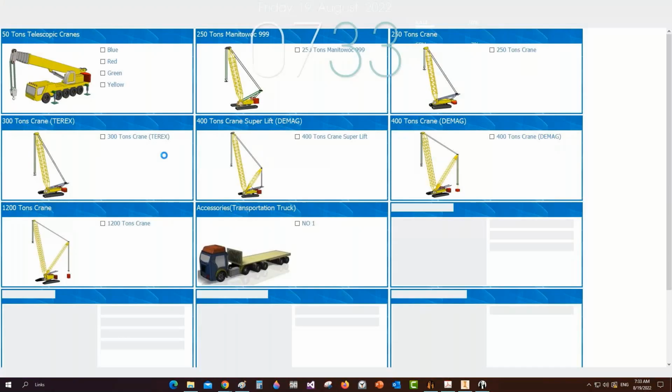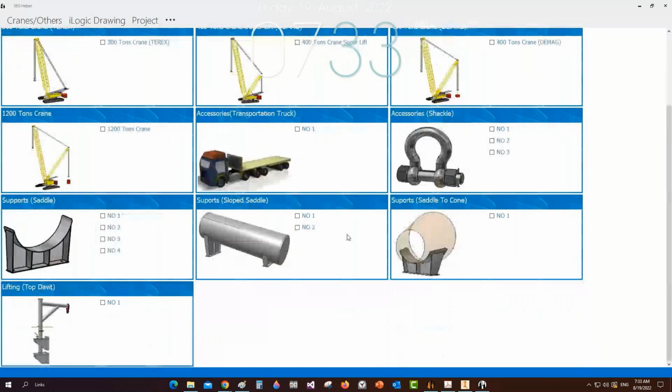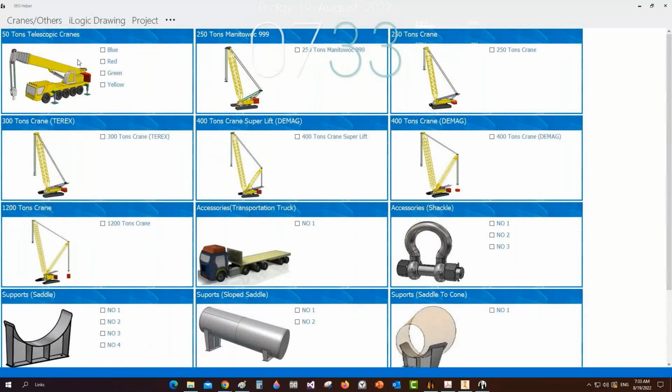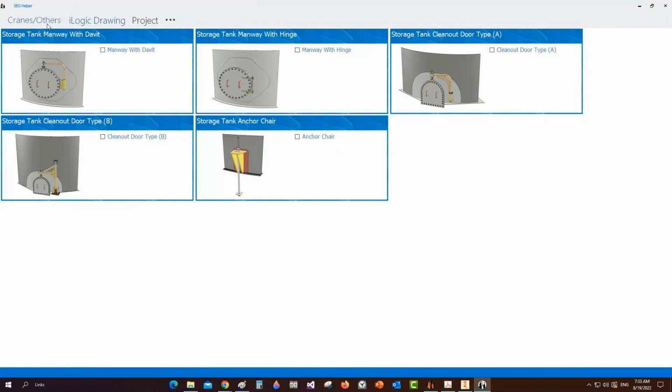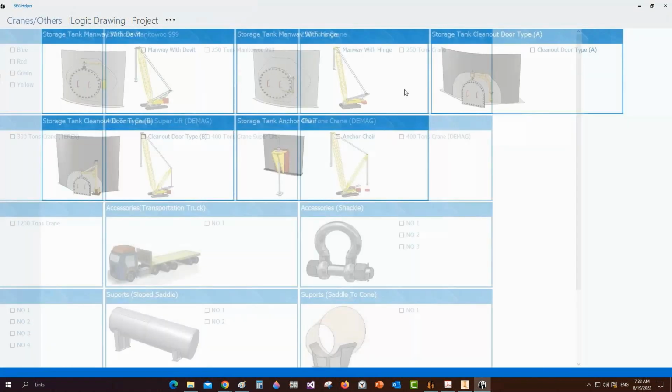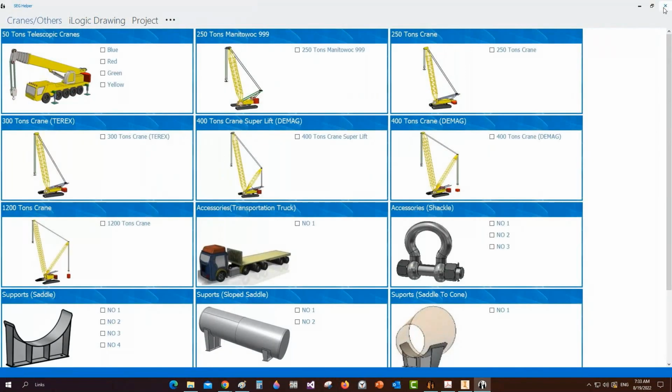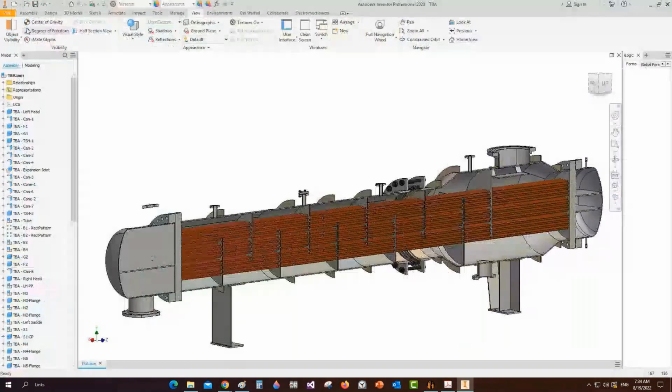Here on the external library, you will find some sub-assemblies or assemblies you can use for the lifting simulation, like the telescopic crane with 50 tons, and some iLogic drawings for storage tanks. Okay, by opening this form one time, you will be able to get the following.